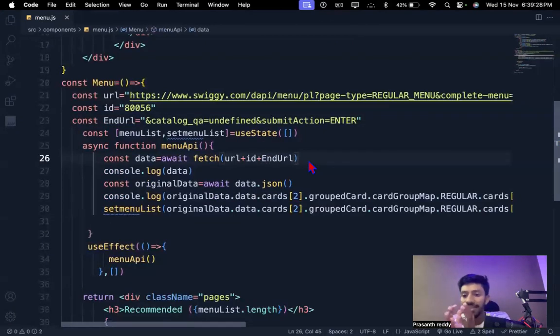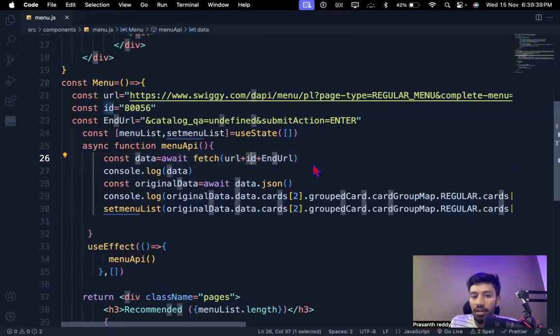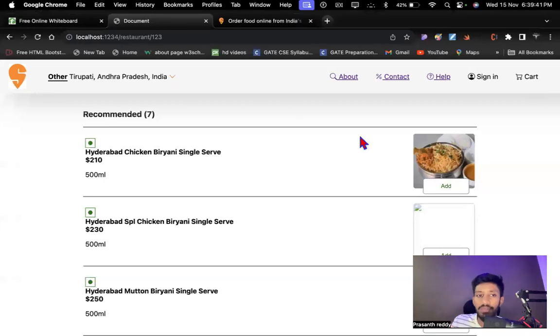Why I just partitioned it is because we want to make this ID dynamic. That's why I partitioned the end URL. The URL is static, the same, but the ID changes every time I click the button. Okay, so now if you go and check it, both are the same, guys. If we refresh the page, same thing, right?